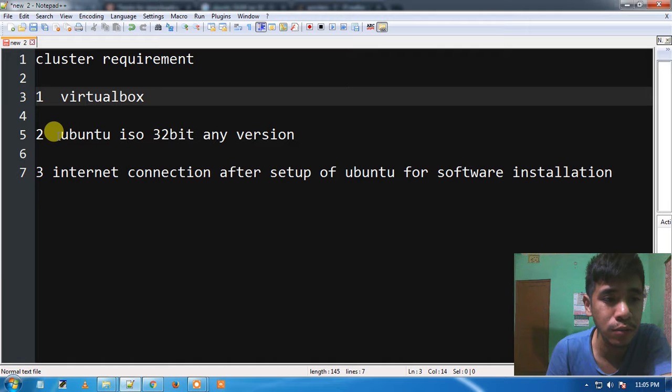Now the second requirement is an operating system. I will be using the Ubuntu ISO 32-bit. You can use any other operating system if you like, but this tutorial will be based solely on the Ubuntu ISO 32-bit, whatever the current release is. Even if you have a later or the latest version, there will be no problem. You can follow the tutorial, and most of the steps will be the same. There will not be many differences.